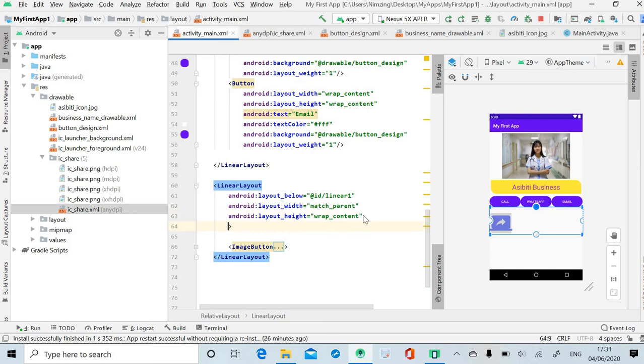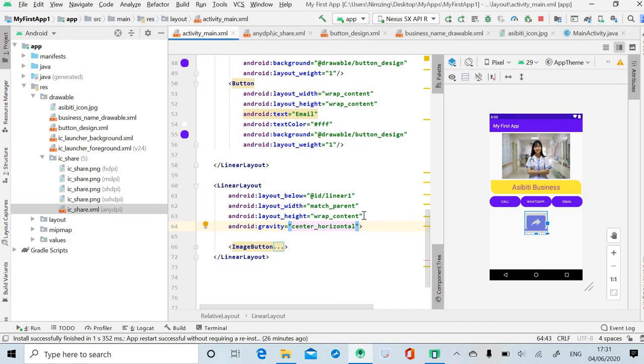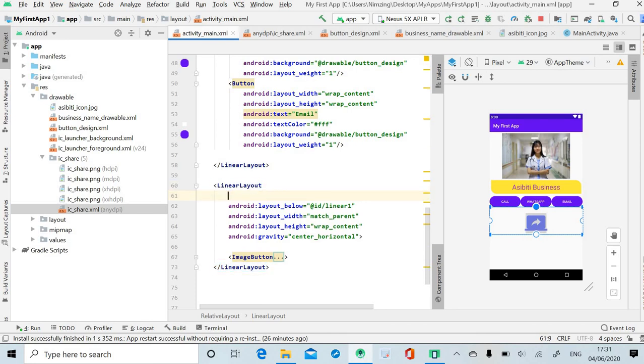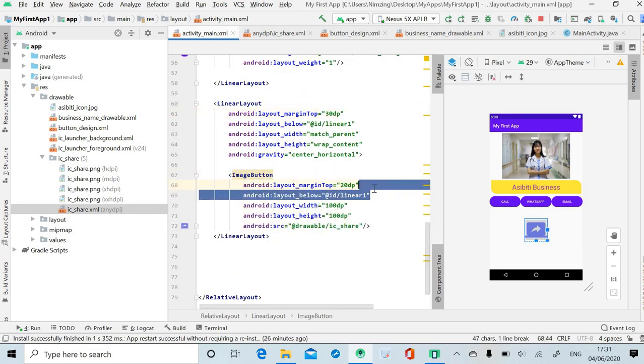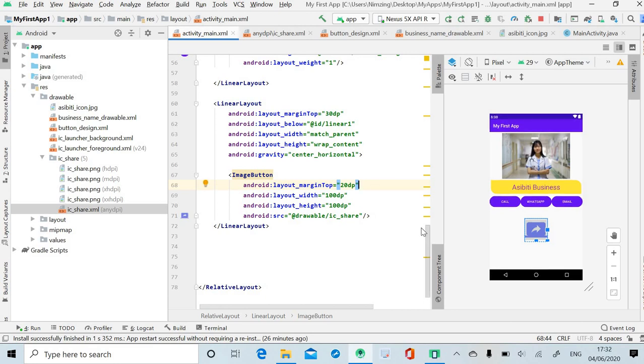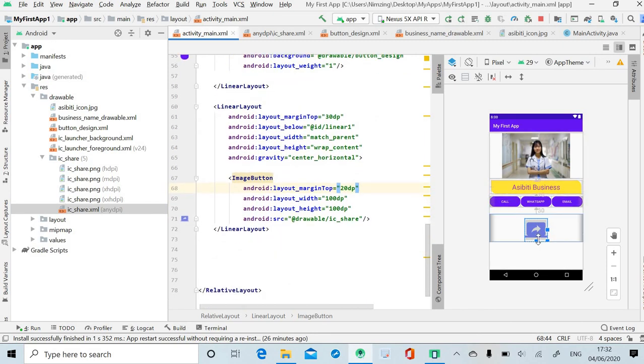Gravity, let's imagine that, very good. So it takes it into the center, and we want some space, margin top 30 dp, perfect. And then you don't need this again in here, since you've defined it outside here at this point. So there you have your space there. You can do something so that anyone who comes here will know you want to share.